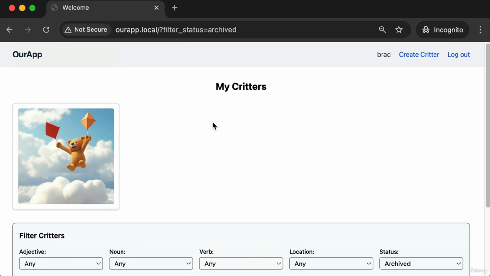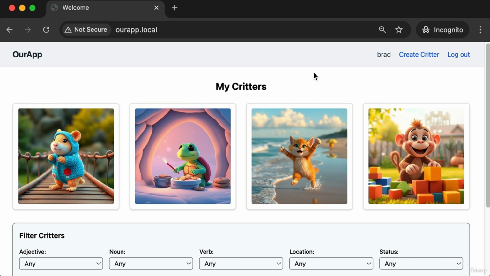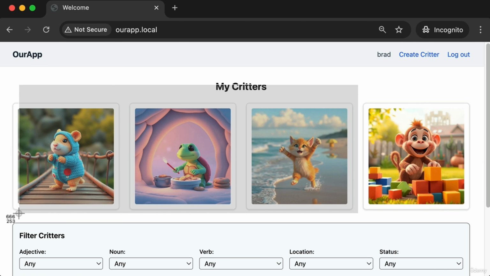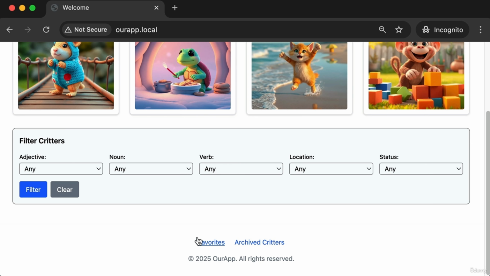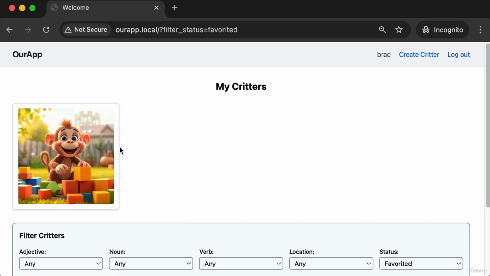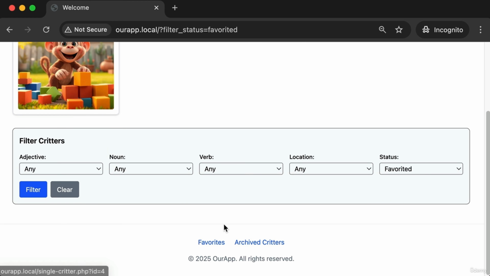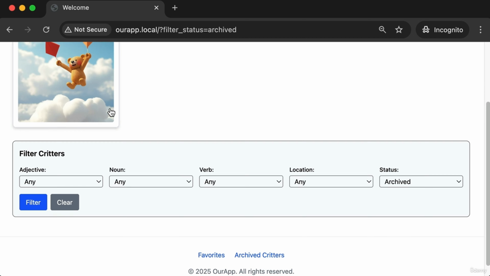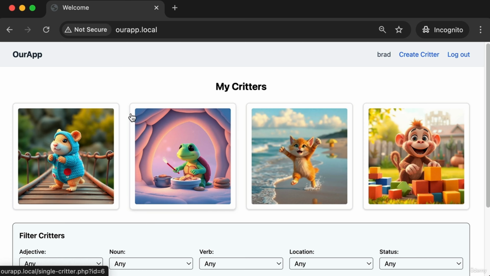Perfect. Off camera, why don't you go create a couple more critters, and I will too, just so we have a bit more to work with, so it's more obvious if these features are working or not. Okay, so off camera I just added these 3 new critters, and now it's really obvious. When I click on favorites in my footer, only my favorite critters are showing. I can click on archived. You get the idea. And this teddy bear is no longer showing up in the default view because it's archived.